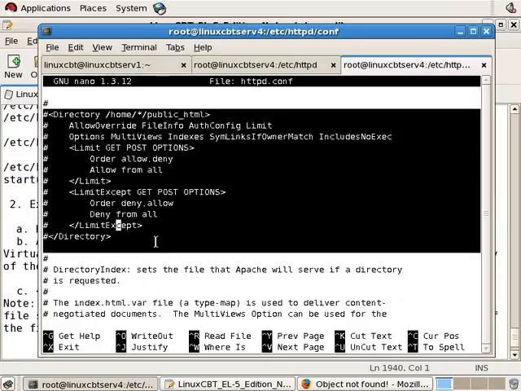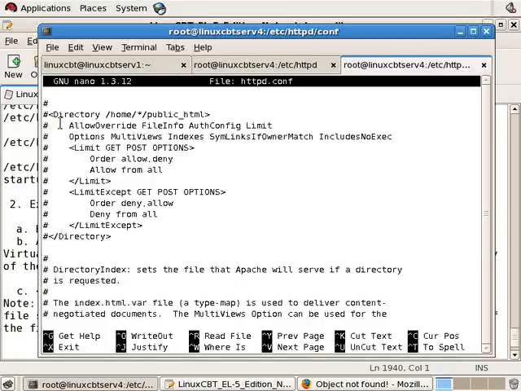But if you do decide to support user directories, then uncomment this entire block, as it will apply the rules that you see here to the user's home directory. Allow override for these directives: authconfig, limit, and file info. In the case of authconfig, if a user determines that from their home directory they'd like to place authentication requirements on content, then you'll allow the user to do so using anything auth related.